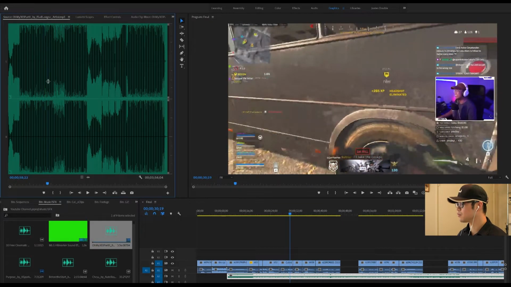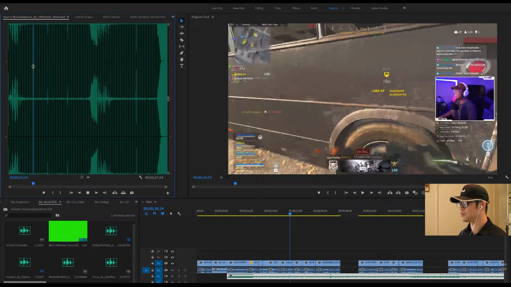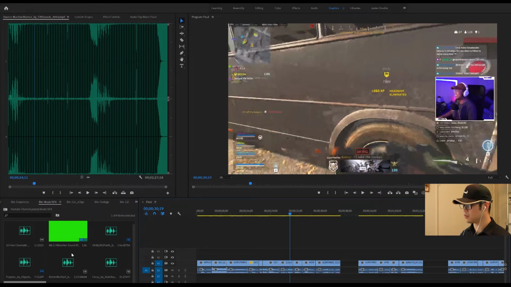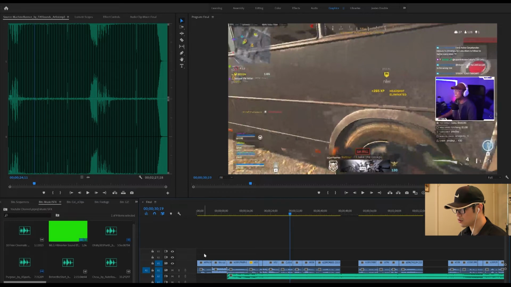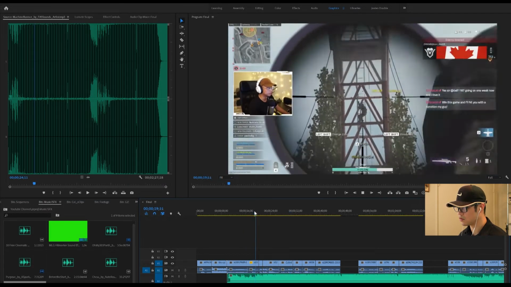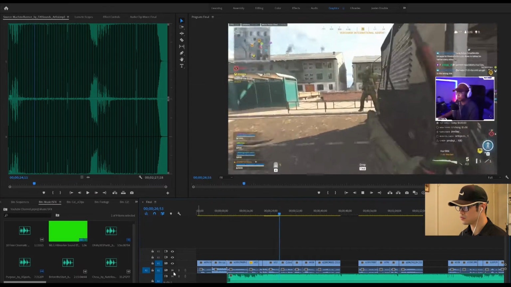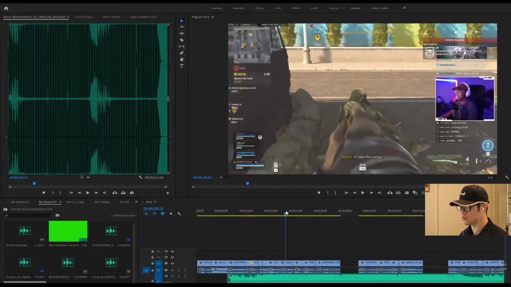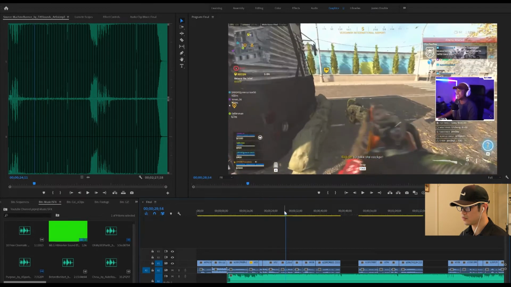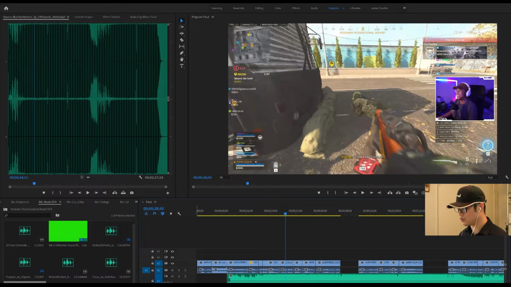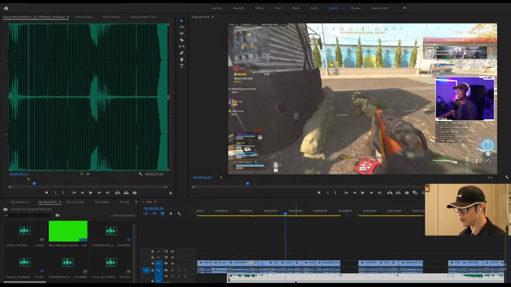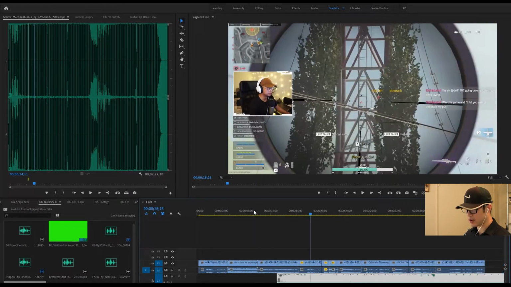It works. Let me see how this sounds. So I'm looking for, and I'm just going to mark this. I press M on the keyboard to mark it, just so I know where the drop is.